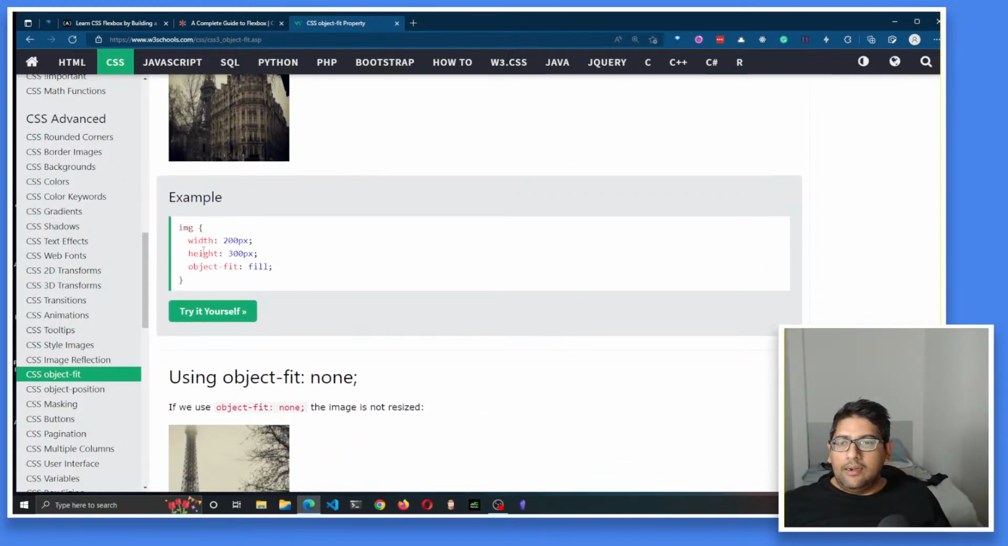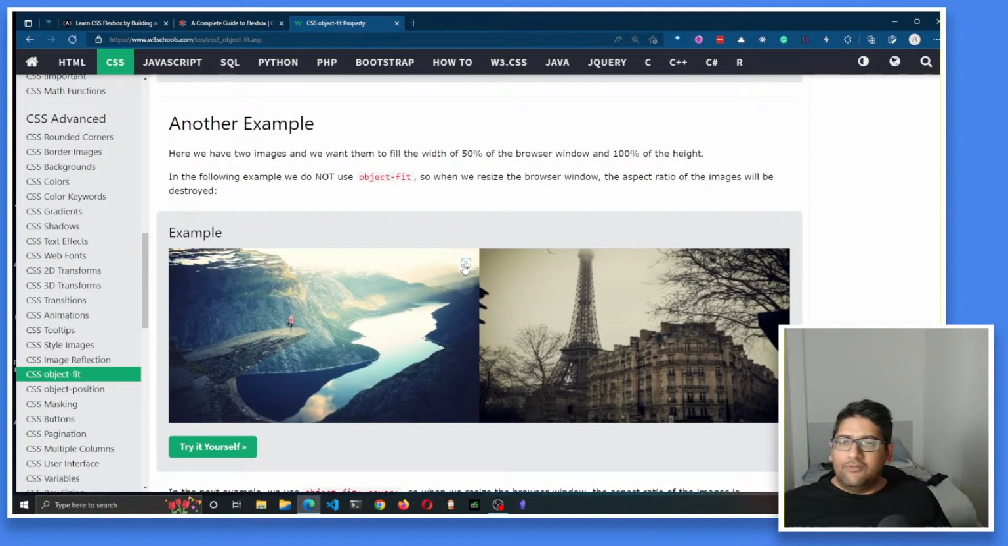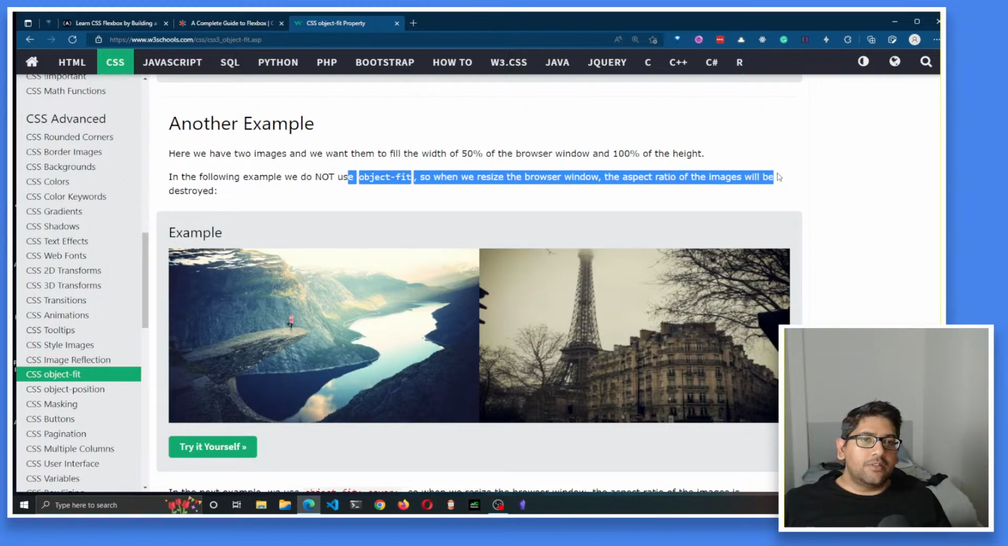Okay. Object-fit none is what not. Object-fit scale-down, fine, you will probably never use it. But look at this, here are two images and we want them to fill the width of 50% of the browser window and 100% of the height. In the following examples, we do not use object-fit. So we can resize the browser window and the aspect ratio of the images will be destroyed.